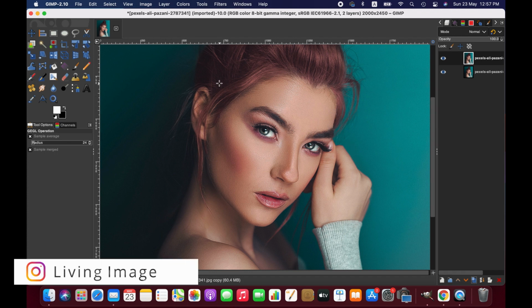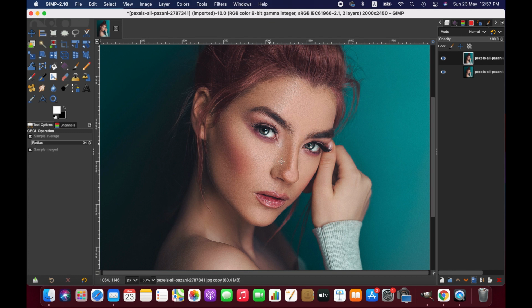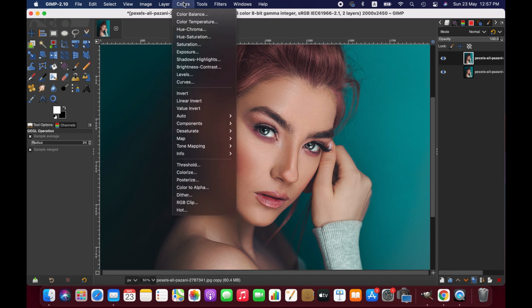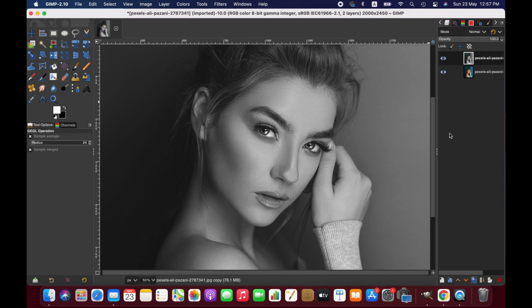So now we are desaturating this particular layer. To do that, go to the Colors menu here, from there Desaturate, and then click on Desaturate again, and then please make sure that Luminance is selected as the mode and then hit OK.